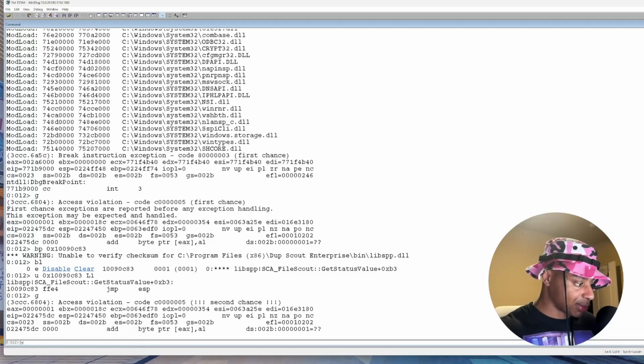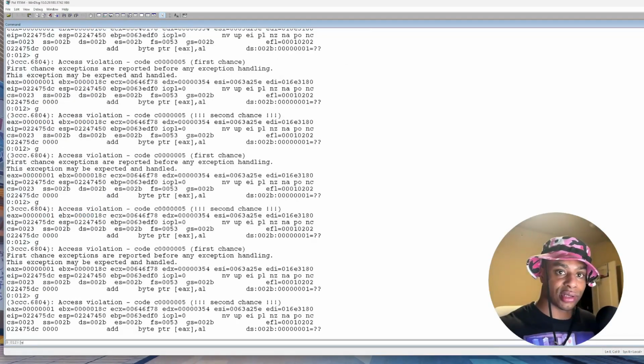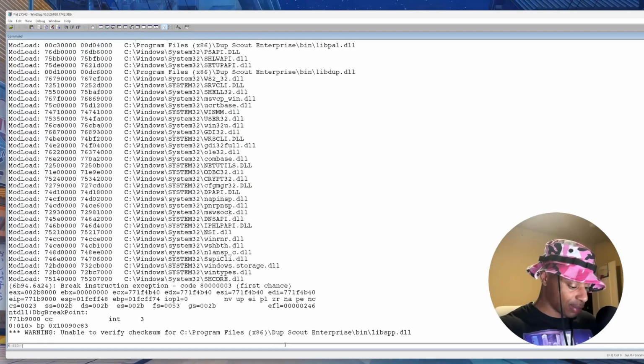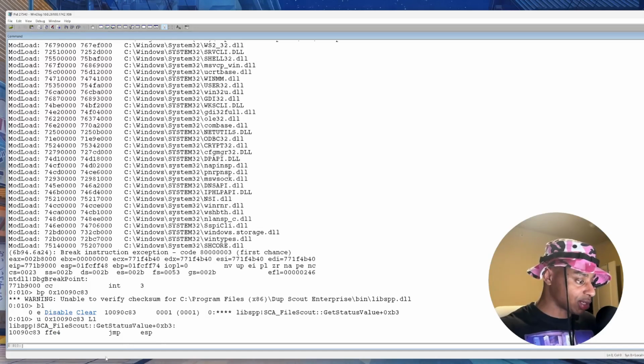I just rerun. Yeah, messed it up. I think I have to restart this service again. All right, BP to set my breakpoint, and then BL to list. So sweet, the breakpoint is there on that instruction. Just one more time, I'm going to hit U to disassemble the instructions at this address. It's still jump ESP. That looks good to me.